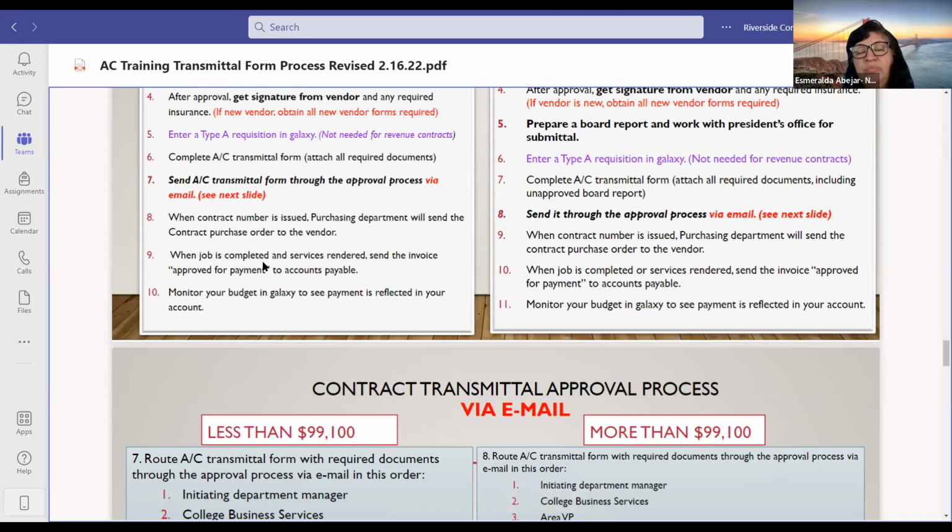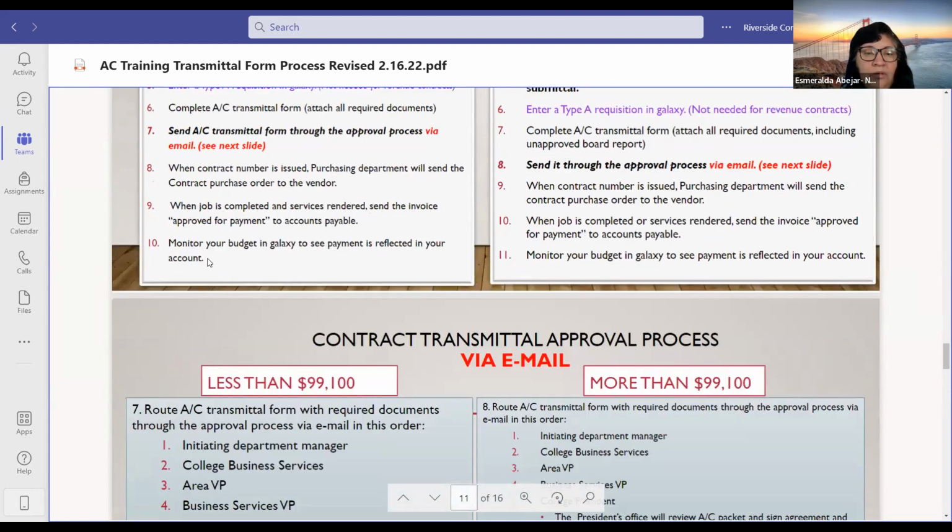It's important not to duplicate the process. Purchasing will send it to the vendor, and then the department will contact the vendor to arrange for any jobs that are pending. So again, after everything is done, the initiating department will have to make sure that the invoice is paid, okay?